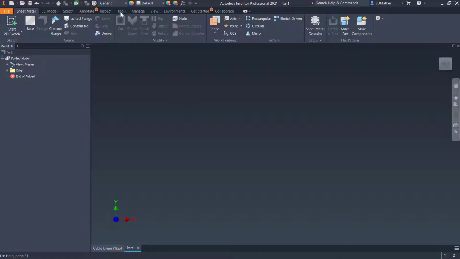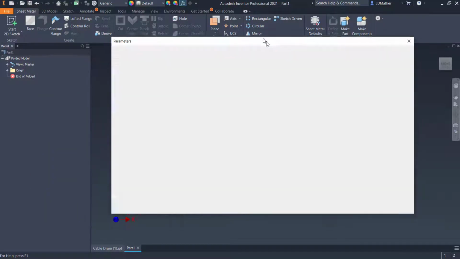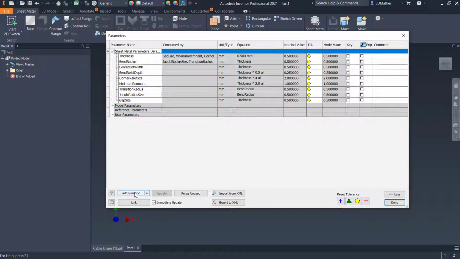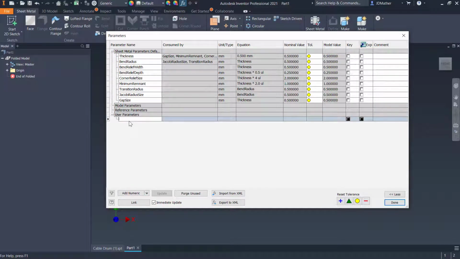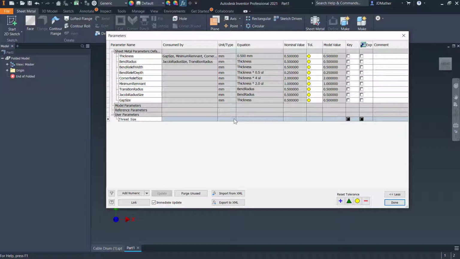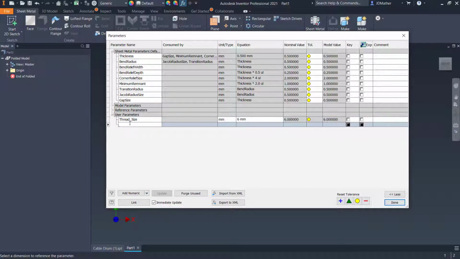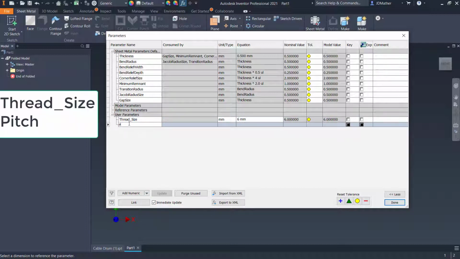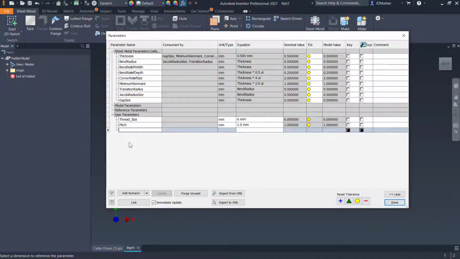So I'm going to go to the parameters box and I'm going to add a new numeric parameter, and I'm going to call this thread size. So I'll do thread underscore size, and I'm going to make that size 6 millimeters. Then I'll add another variable, and I'm going to name this one pitch, P-I-T-C-H, and I'll make the pitch 1 millimeter.